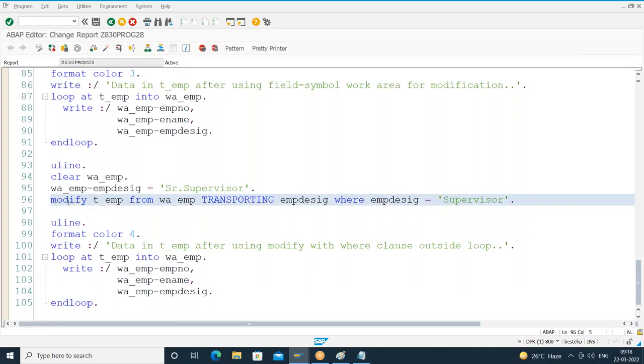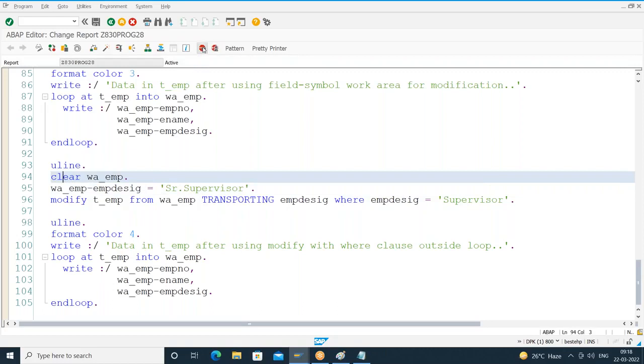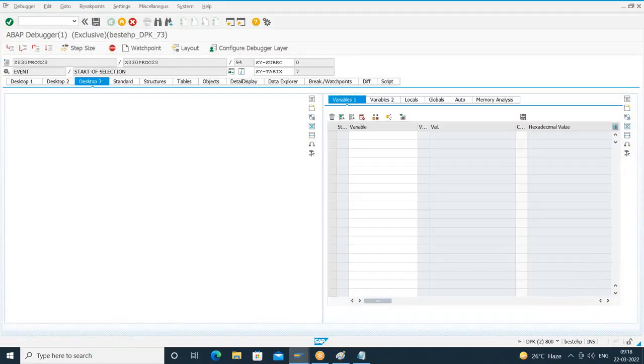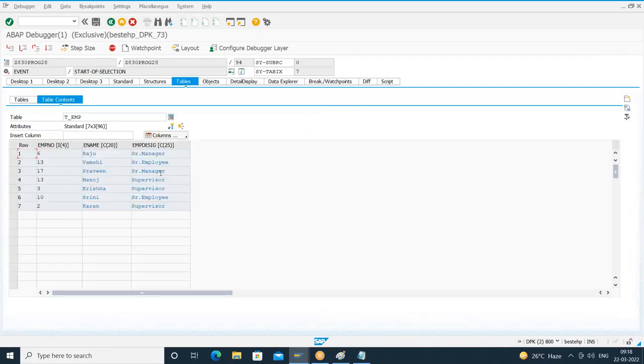So the advantage of this third approach is what? Modify statement gets executed only once. Okay, if I debug this, I'll put the breakpoint in the 95th line or in the 94th line. Let me execute. Right. So if you see this internal table T underscore EMP, it has got 7 records at this stage. So what is our agenda? Wherever supervisor is there, that should be updated to senior supervisor.